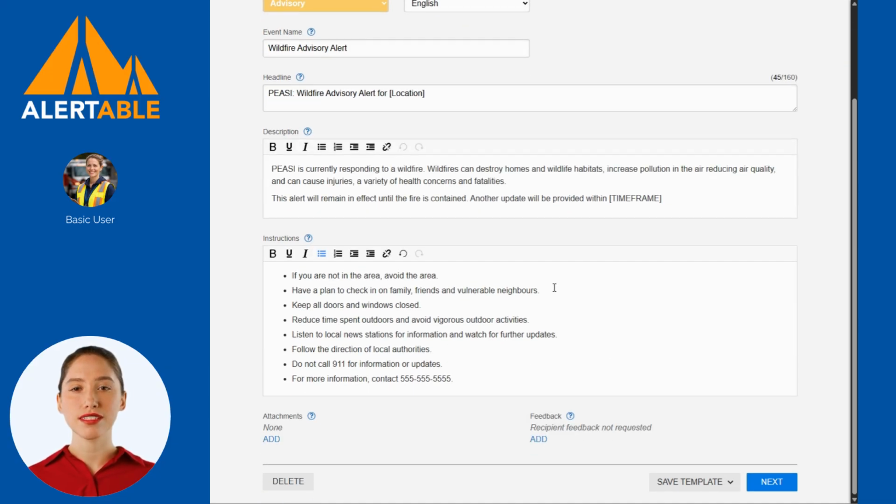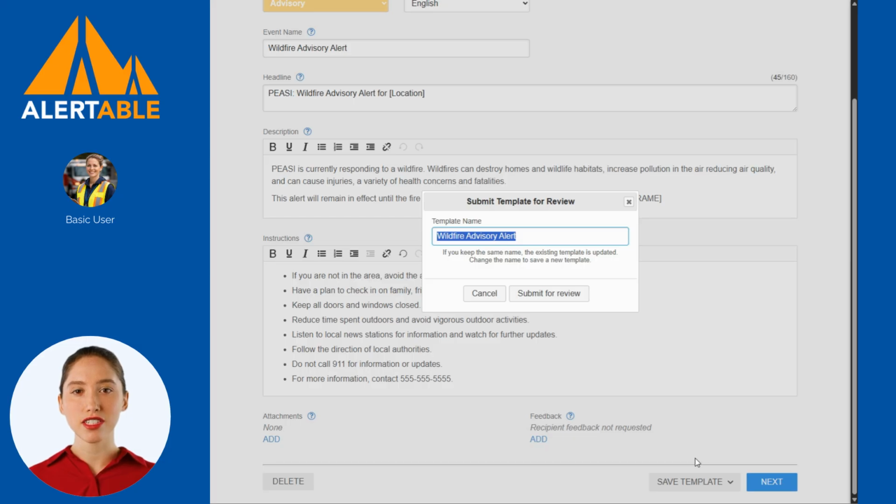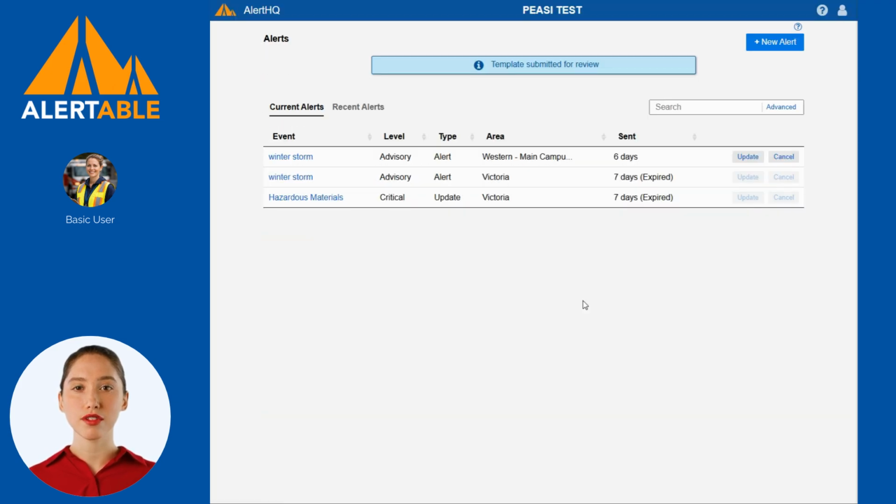Once you've made your changes, take a moment to review everything. When you're ready, click on Save Template in the bottom right and click Submit just as you did when creating a new template. You have the option to update the template name or keep it the same. Click Submit for review. This will send the updated template for approval.